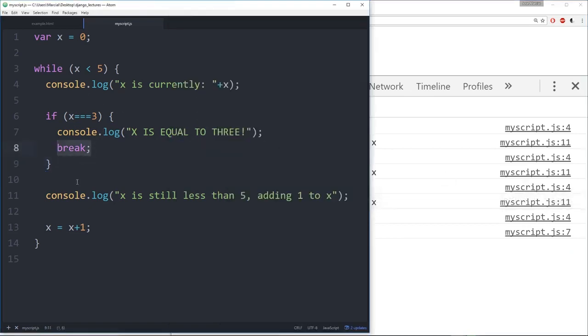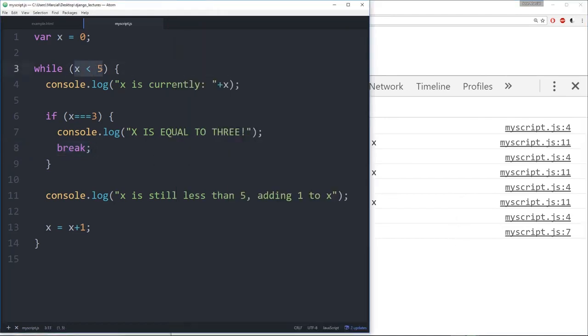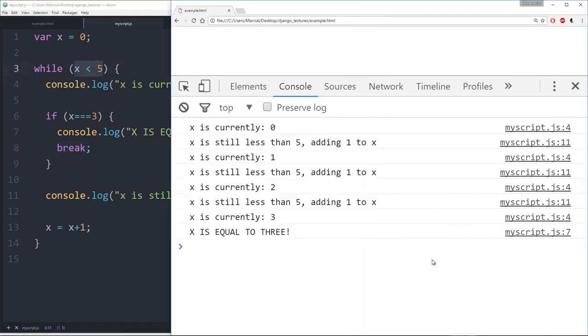And that's how we can use the keyword break to essentially prematurely break out of a while loop so that we don't have to wait until this condition is naturally meant to be false. And that's really all there is to the while loop. We'll use it later on in the course, but as a quick exercise, I want you to do this.